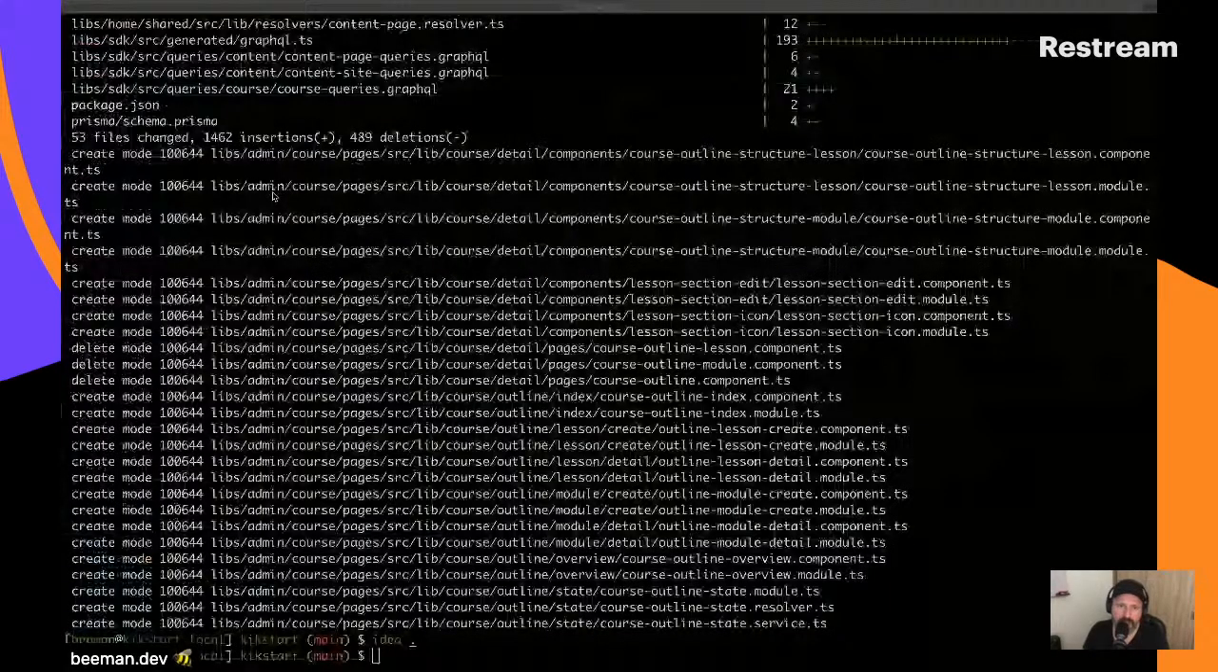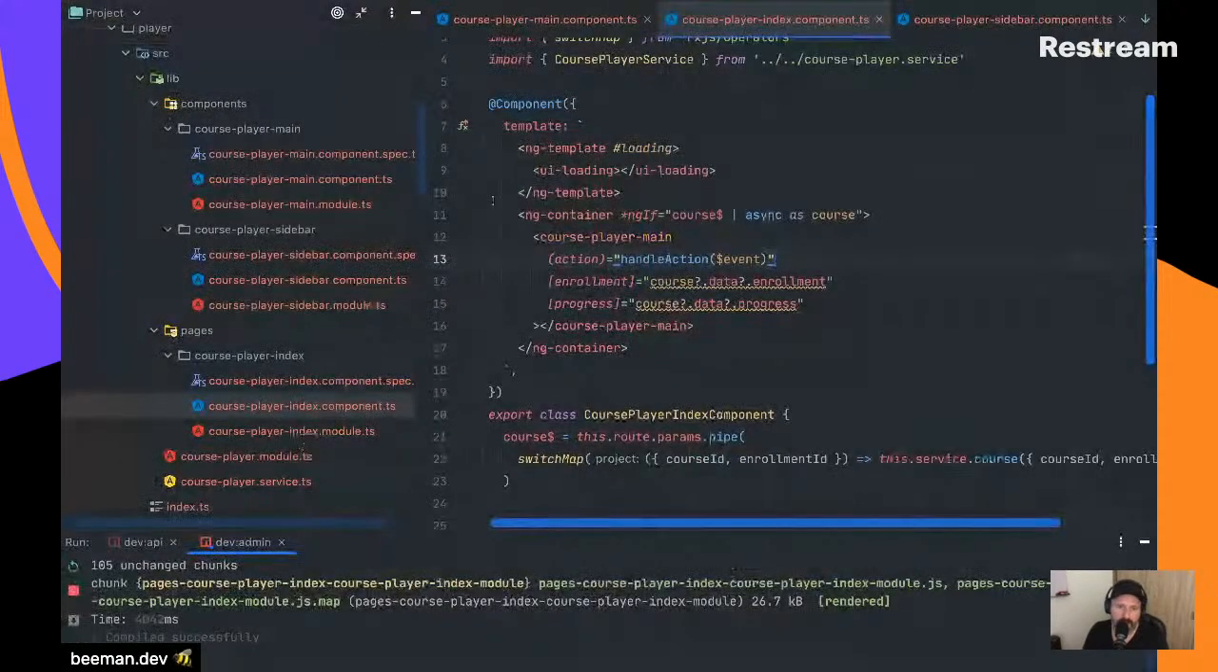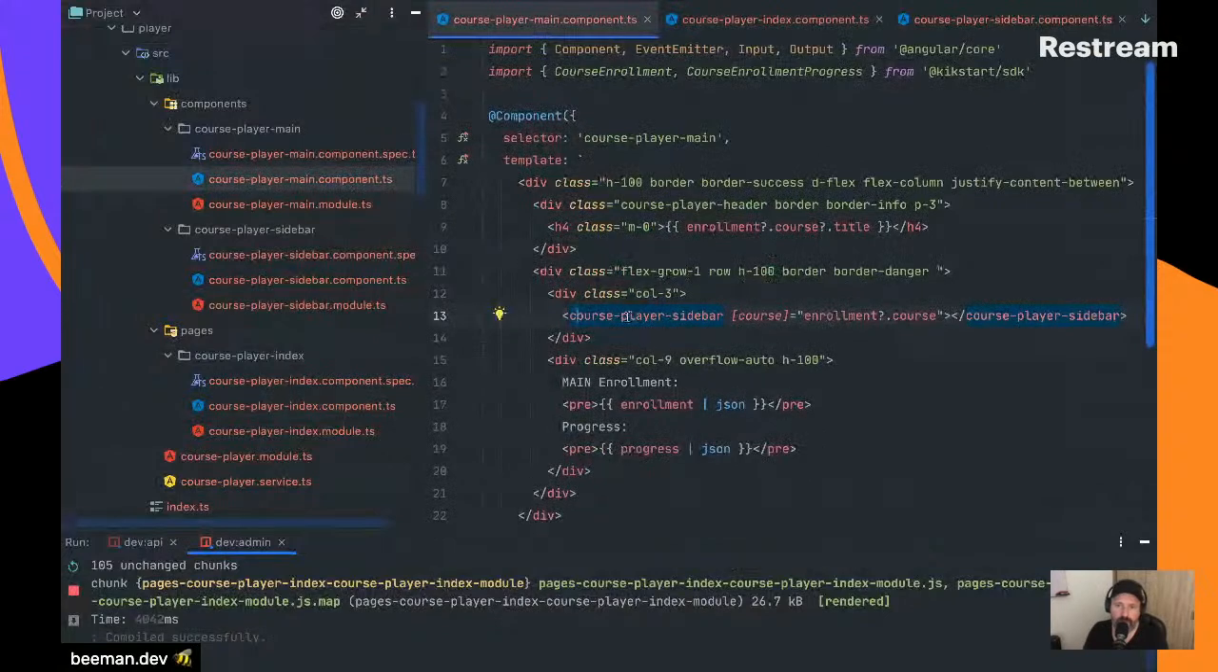Go back to our index component, and actually go back to our main component. Overflow auto and hide.